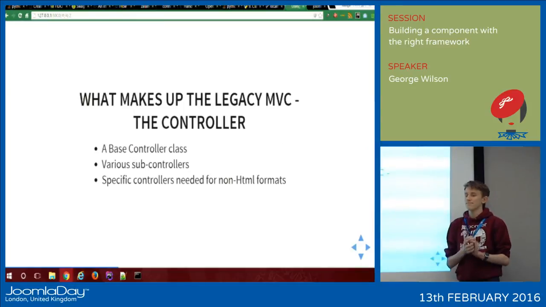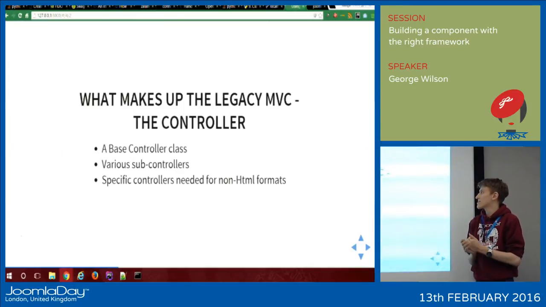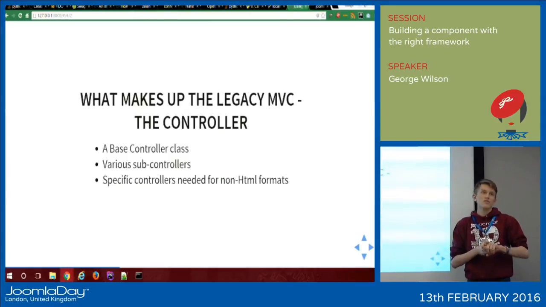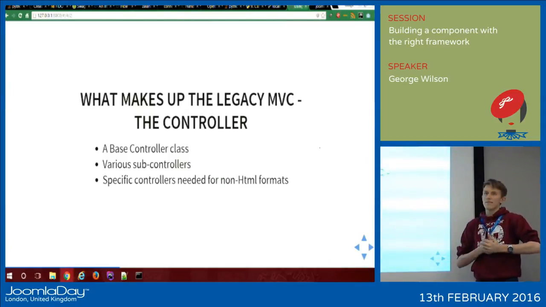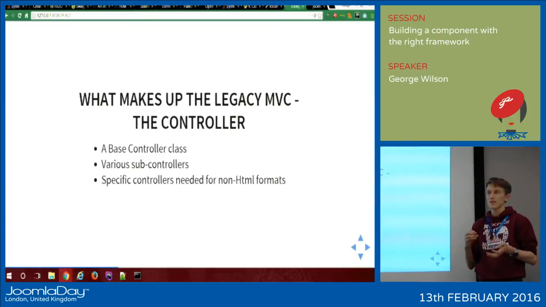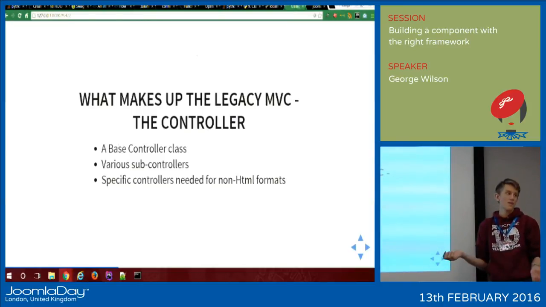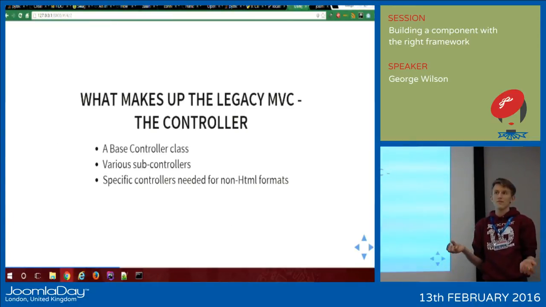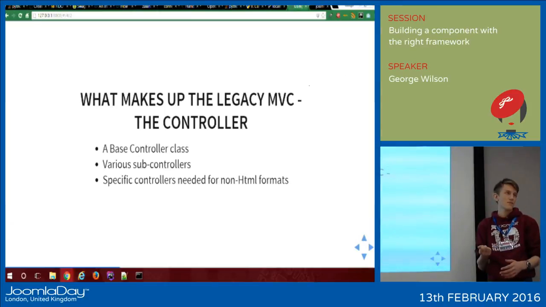So, what makes it up? You have the controller. In legacy MVC, you have a base controller class, which is JControllerLegacy. Out of that, there are various controllers that extend the base controller for specialist use cases, say for forms and for lists, all of which are very widely used in classic applications, with your list and single item views: articles, web links, contacts, etc. But you can always fall back to the base class if you're doing something a bit more original or specific.